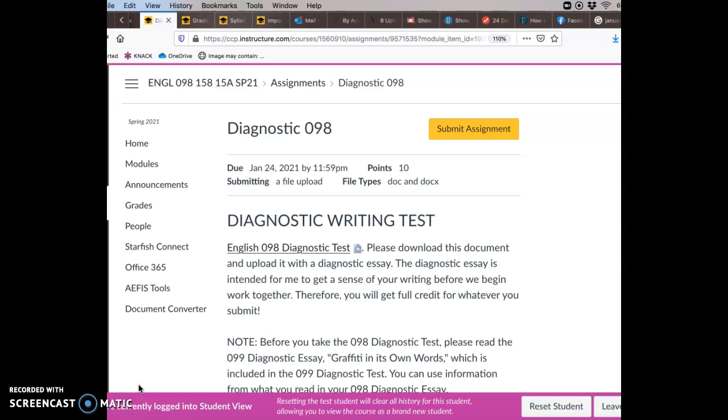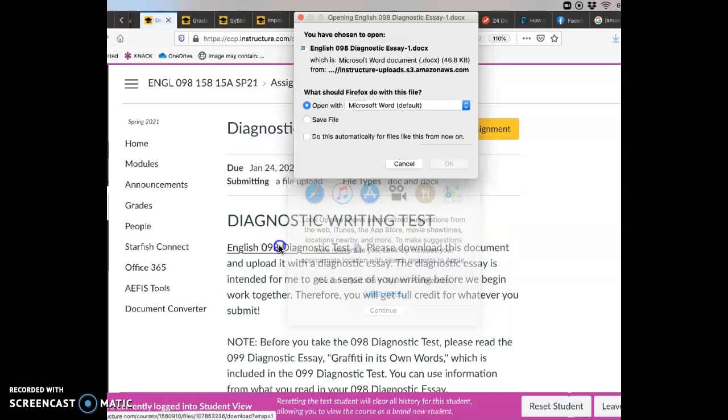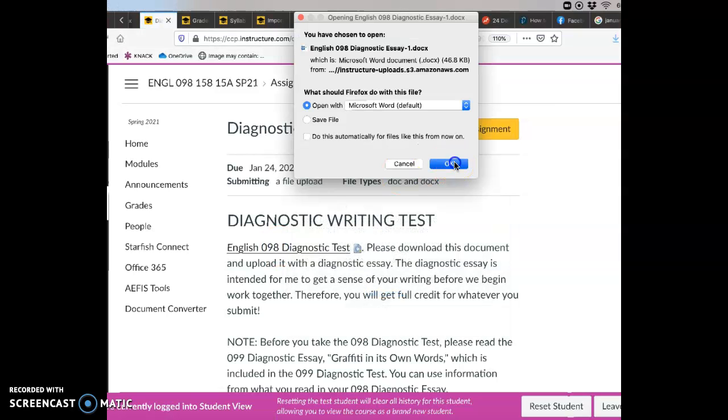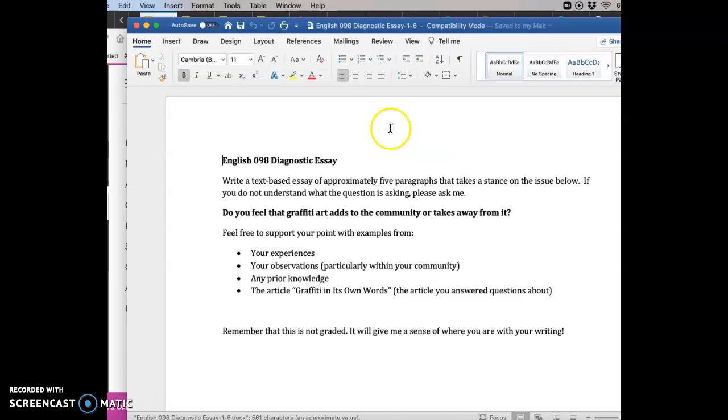Okay, so the first thing you need to do is download the assignment, and you know the assignment is here because it's underlined. So here we're going to click on this and open up this assignment. And here it is. Here's your assignment. I think the easiest way to do it is actually just to do the assignment on the assignment sheet. So here is where I will write my brilliant essay.